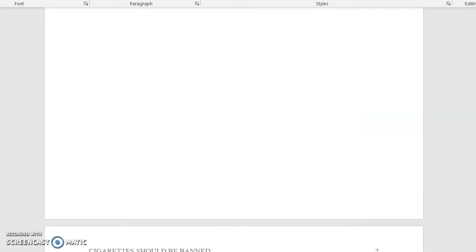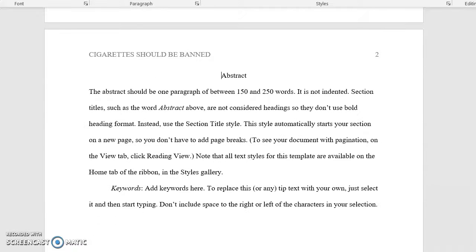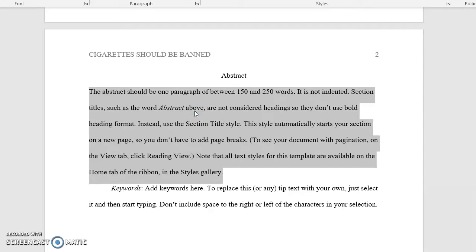All right, next I come to my second page, and here it says abstract, and when I click, it selects that entire paragraph, and so I'm ready to start. You see that it's not indented. Why? I don't know. It's just not. So pay attention to those kinds of details because they're all provided here for you.